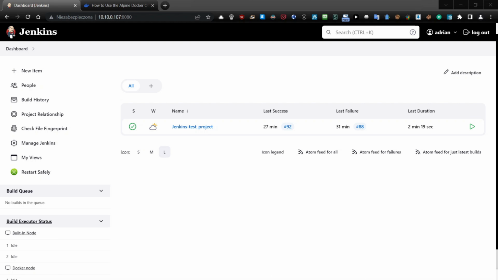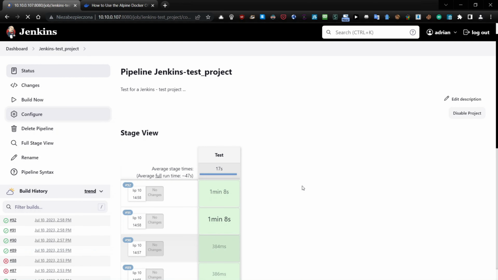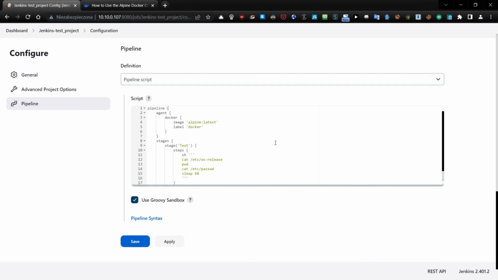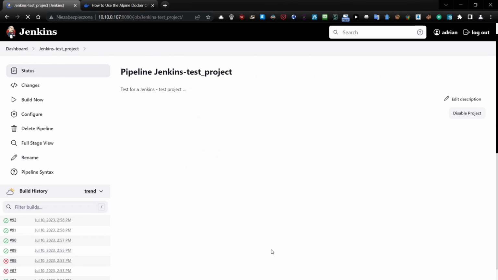Here we go. We have our test project, and if you go to the configure section and scroll down, you will see I'm using the Alpine latest image here. And you can see I'm using the cat command, pwd, cat, sleep 60. I'm going to run it now, and I would like to show you something. I will apply and save.